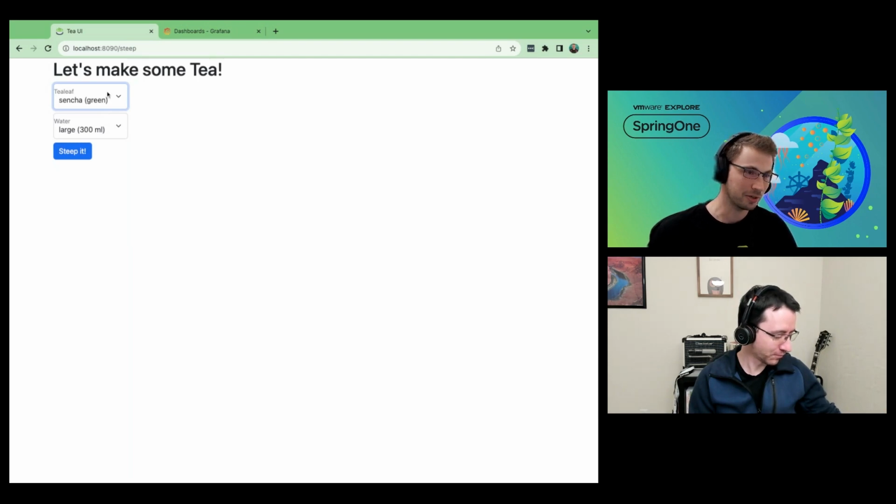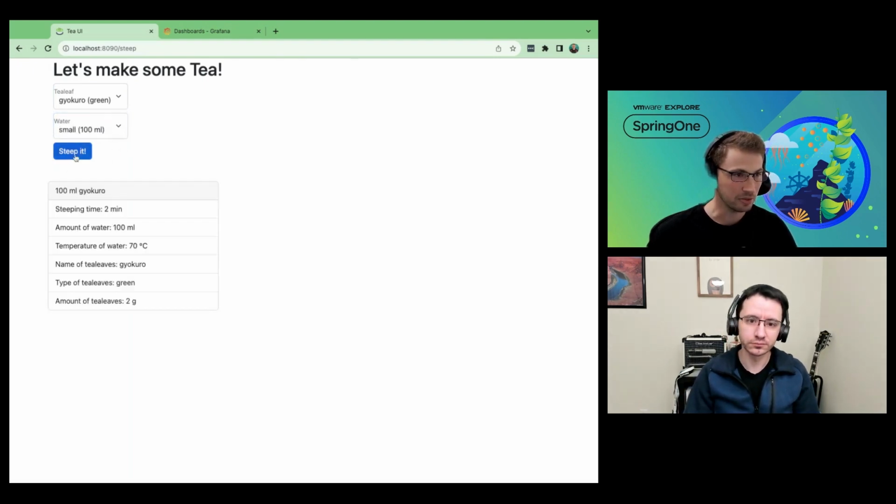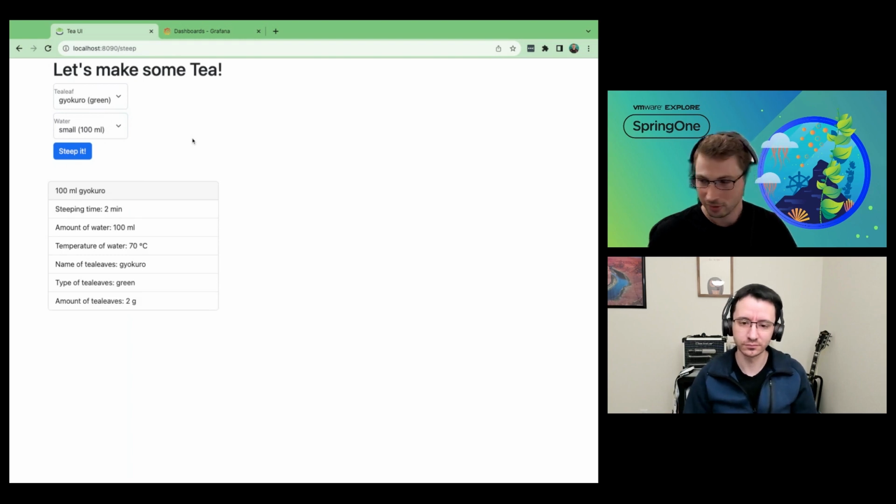So we've got this tea here. You can choose your tea leaf. Let's go with a green tea and maybe small because it's kind of late here for me. And you steep it and everything works. So that's basically how it works here.